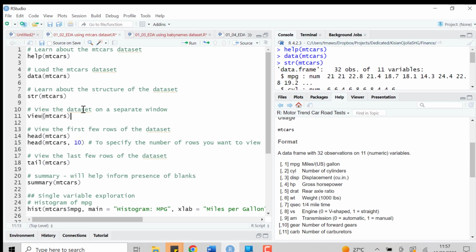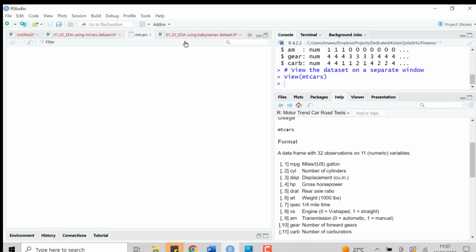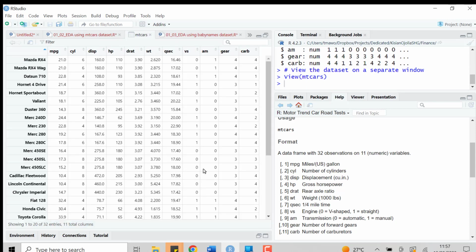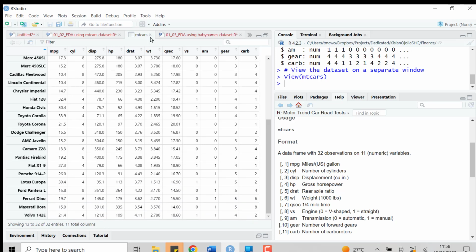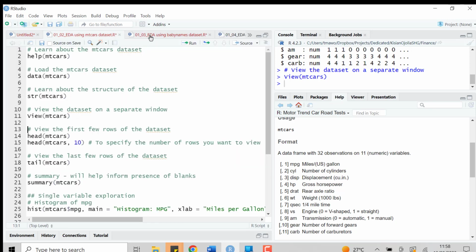If you want to view the dataset, you can run line 11, which says View with capital V, and then it will open a data matrix window where you can see all the data. Thankfully, this is a small dataset, so you can see all of it, but sometimes the datasets are big, so you cannot see all of them at the same time. However, to get a feel of the dataset, there are other methods of looking at it.